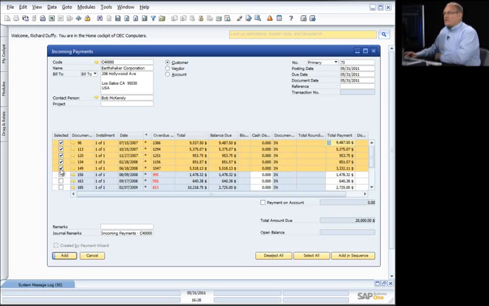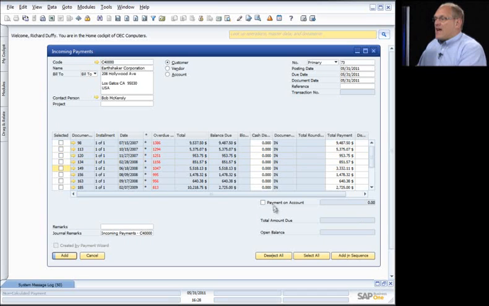The other thing I can also do if I want to is deselect all of these and process the entire payment on account, because I can't figure out exactly which transactions they're paying. So I've got that flexibility. But I'm going to go back in here and say Add in Sequence.